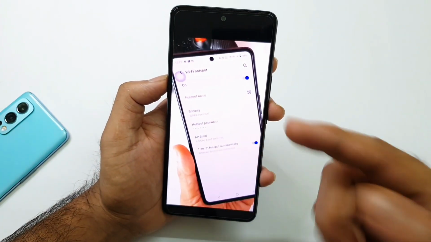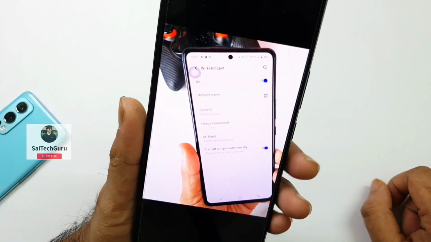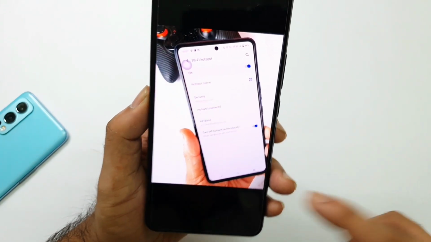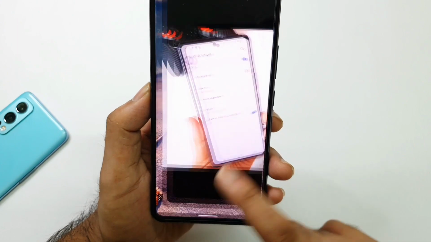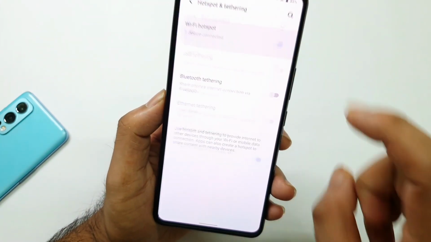So this is my same video which I uploaded on the IQ7 device, I think 1 or 2 months back. So these are the Wi-Fi hotspot options which were available previously, before the update, as you can see. Now let me show you the present settings available in this phone. Let's go to the hotspot tethering and the Wi-Fi hotspot.